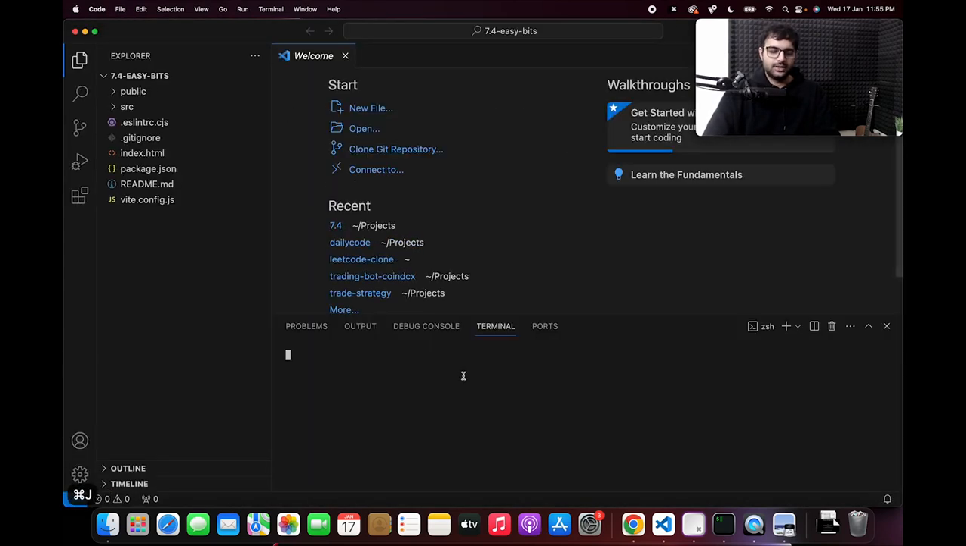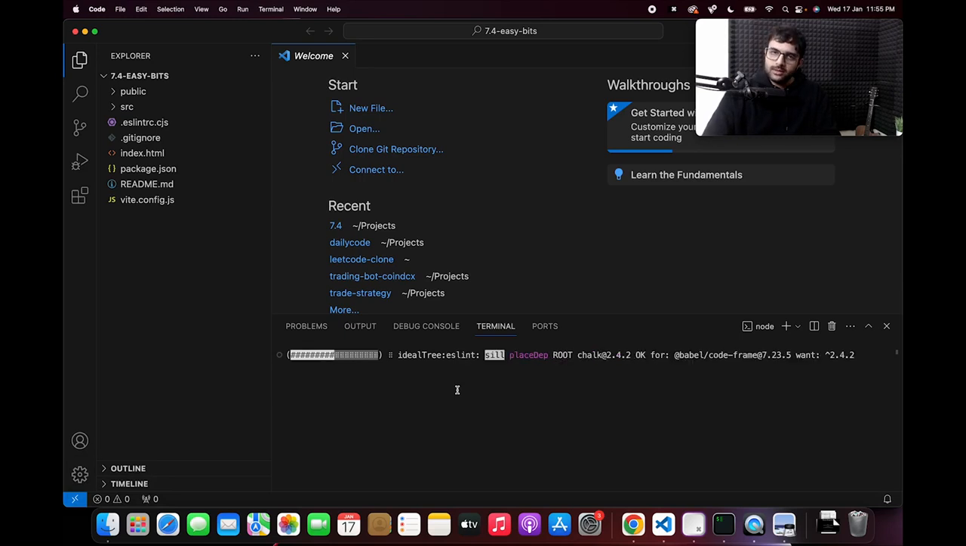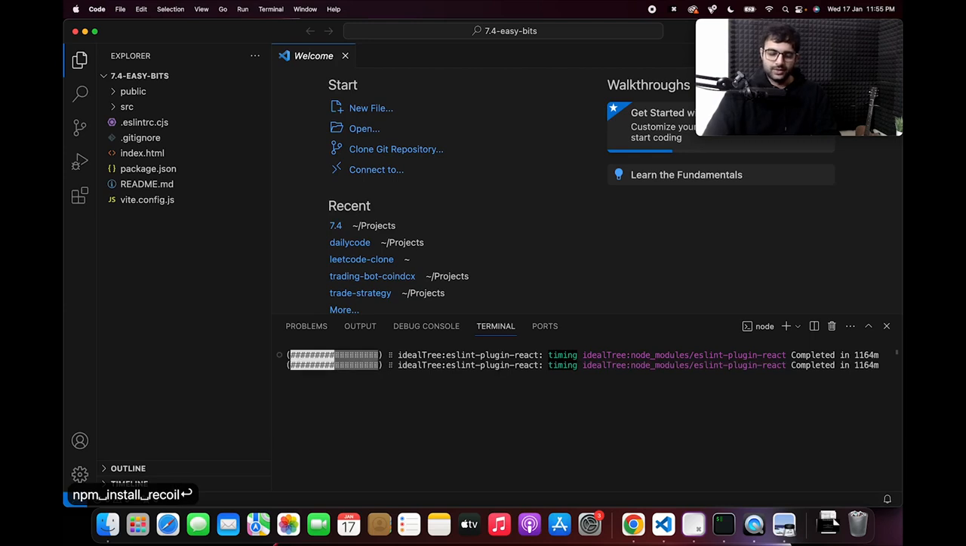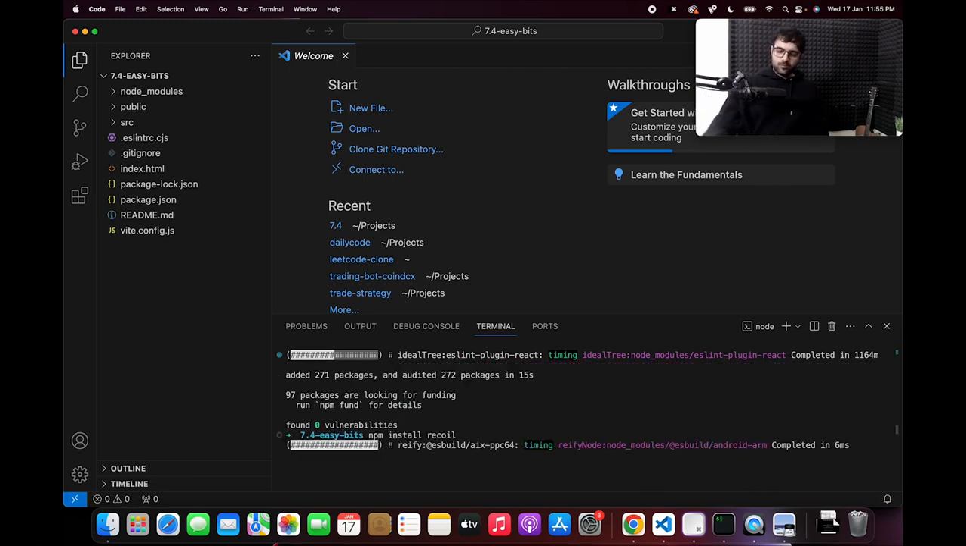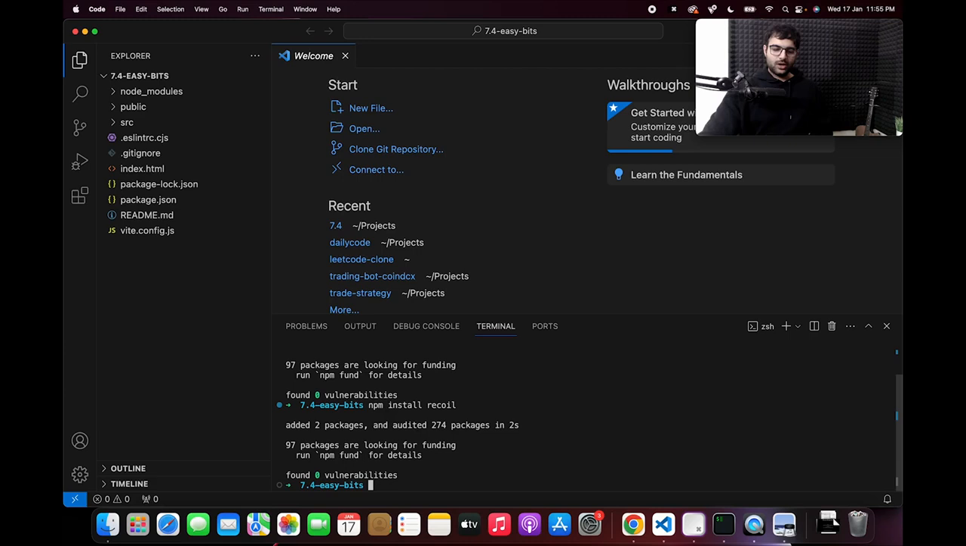Once I have this here, I'm going to run npm install to install all the dependencies. And along with all the default dependencies, I will also install Recoil here. So npm install recoil. There we go. I installed Recoil as well.